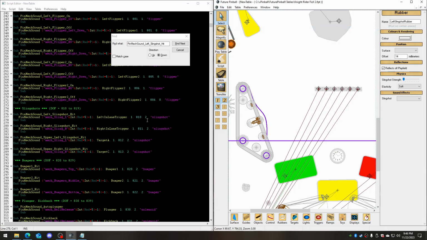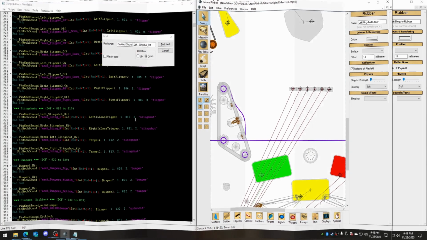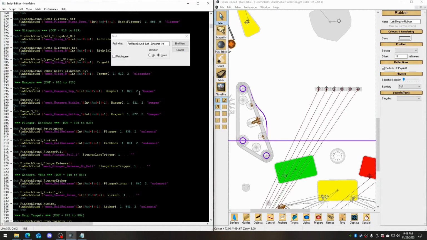Now, if you want to test at this point to see if they work, absolutely you can do that. I'm going to keep going. I'll test later on, but you can test at any point now just to make sure everything's working. Okay, so slings are done.